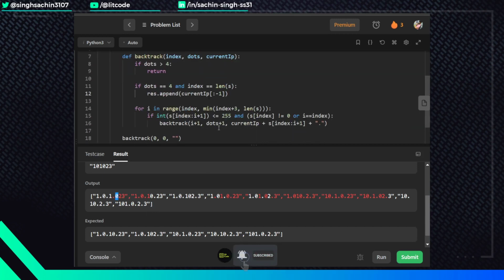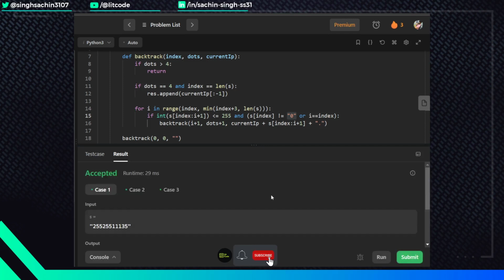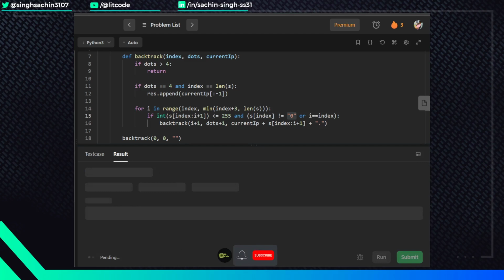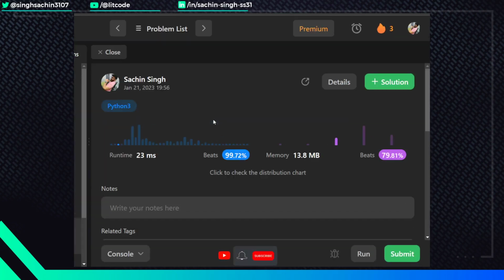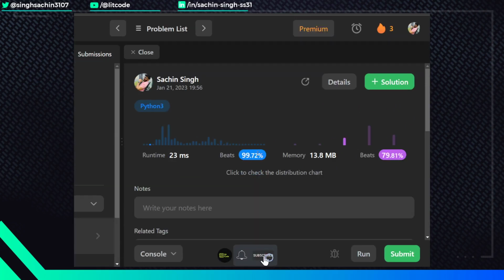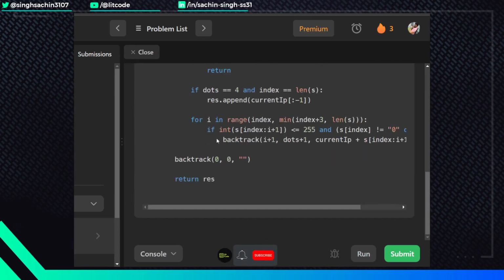Okay, got it. We have used integer zero, which will not get satisfied anyway, so we'll have to use it as a string. Yeah, so the test case got accepted. Let's submit for further evaluation. Okay, awesome. The submission got accepted and we performed very well. I think we outperformed 99.72% of the submitted solutions.